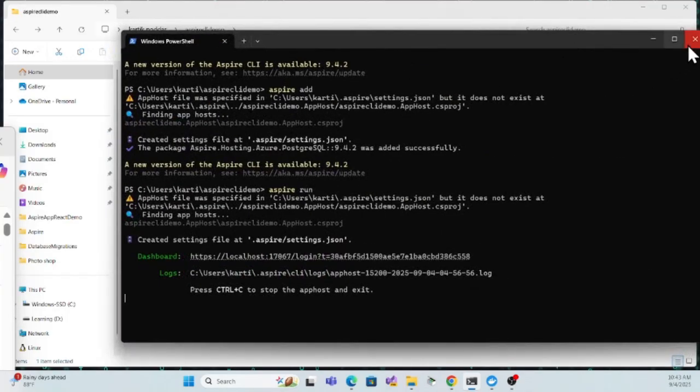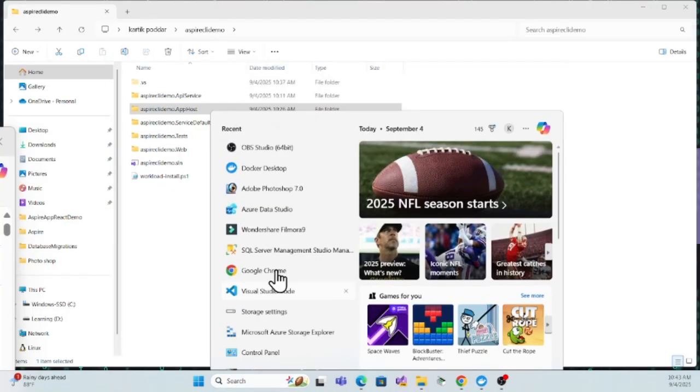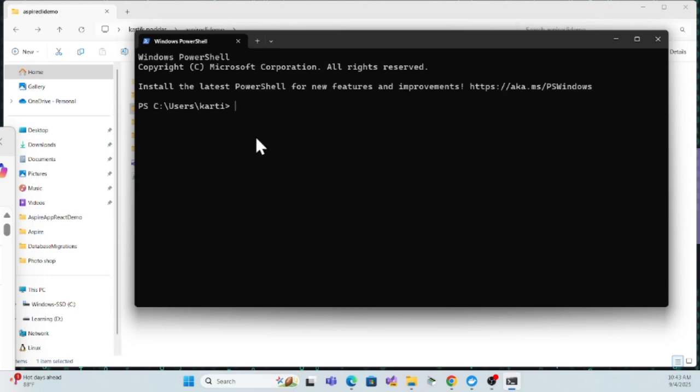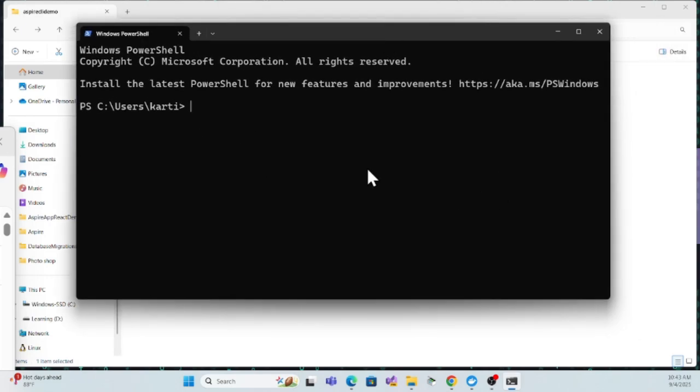Let me close everything, and just close from here also. Let me open any command prompt or terminal, whatever you have. I'm just using this one over here, and first you have to check it. Let me zoom in a little bit so that you can see clearly.